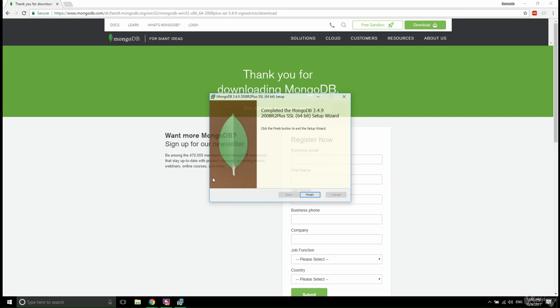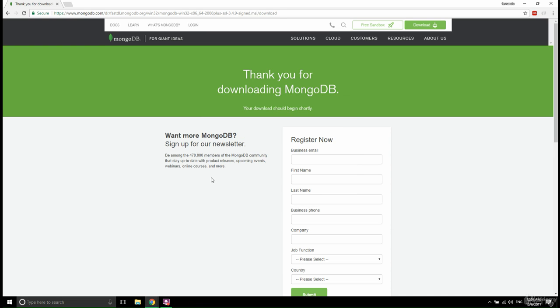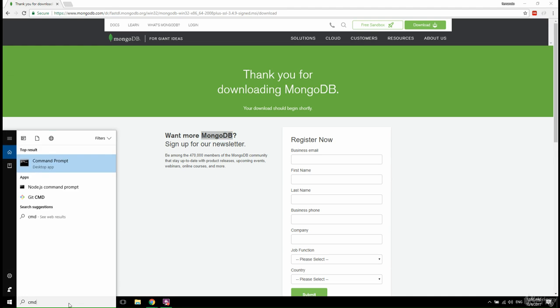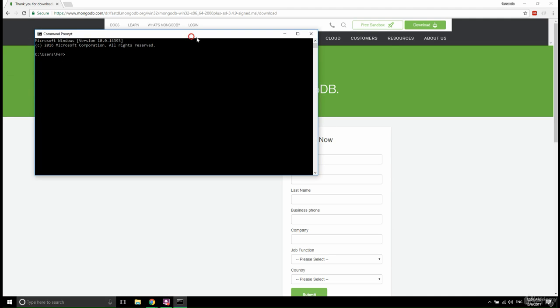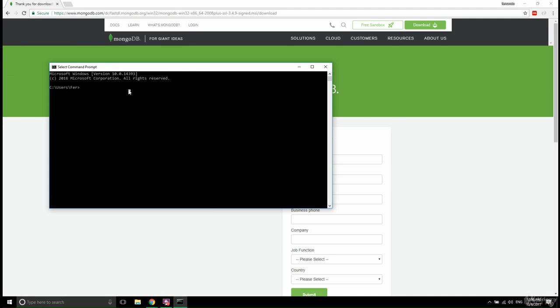So now we need to do two things. First, we need to start the MongoDB server, and then we need to connect to the MongoDB server. To do this, we're going to open a new command prompt. I'm going to open a CMD, and right here, I'm going to navigate to the root folder. So I'm going to say cd / and it's going to take me right to it.